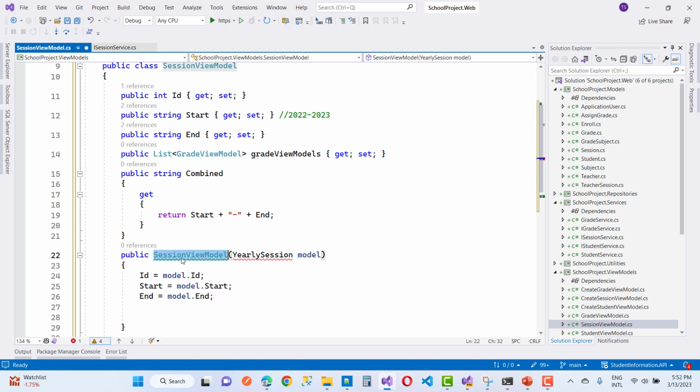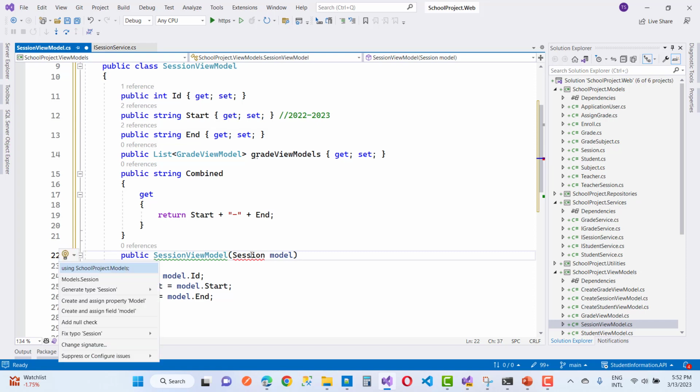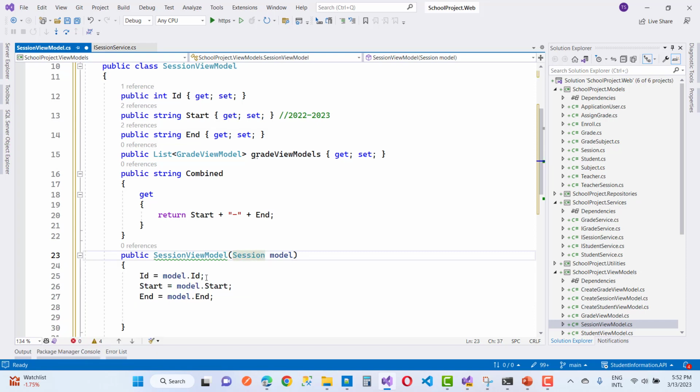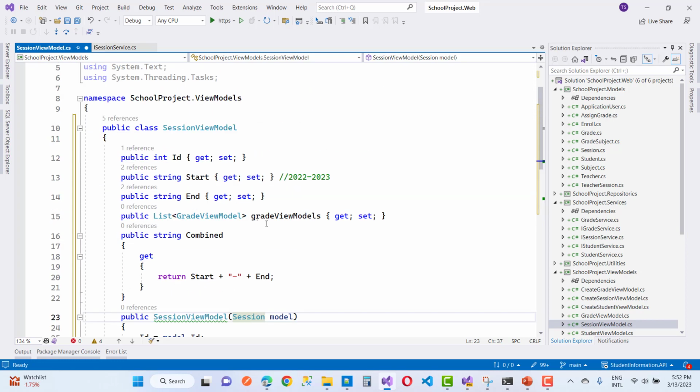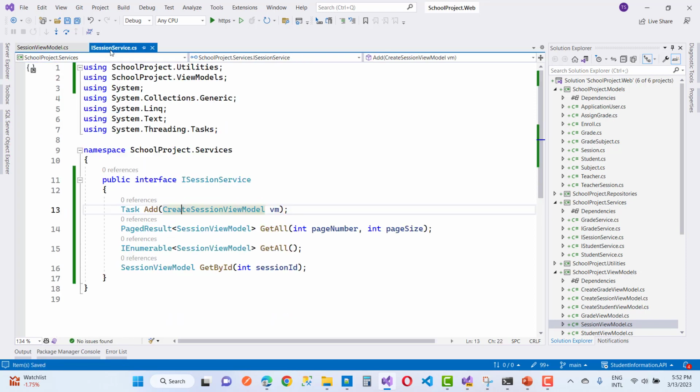And in the constructor, I'm going to convert the model to the view model. So here we have a Session, and we convert the model to the view model again. And here we have a simple empty constructor. Now we will discuss that topic, the GradeViewModel, why we use it here. Okay, so here we have the SessionViewModel, and in the ISessionService, I'm going to add both CreateSessionViewModel and SessionViewModel.